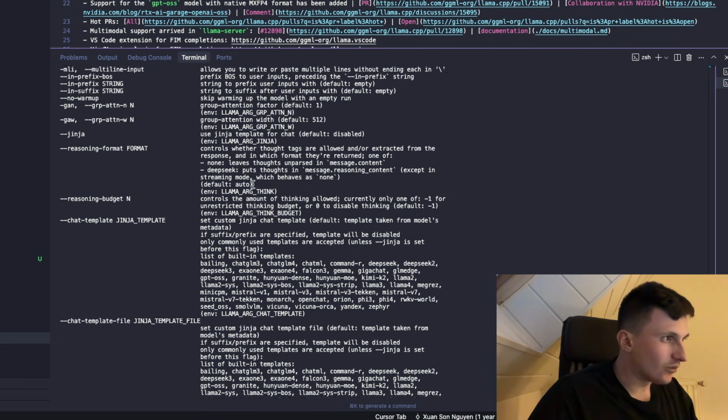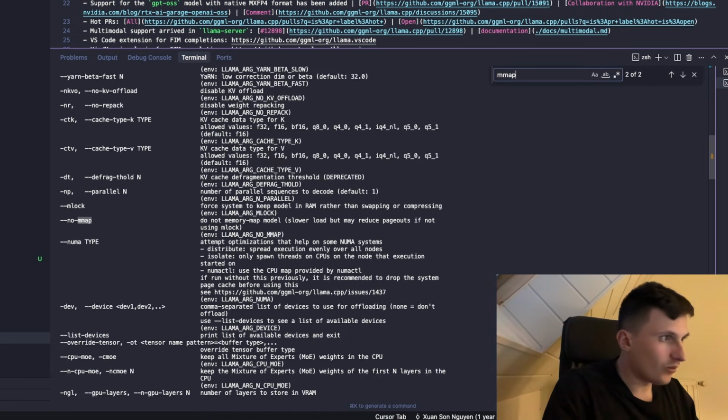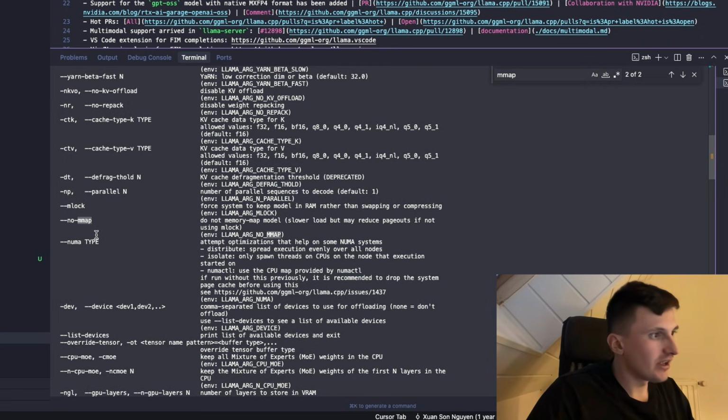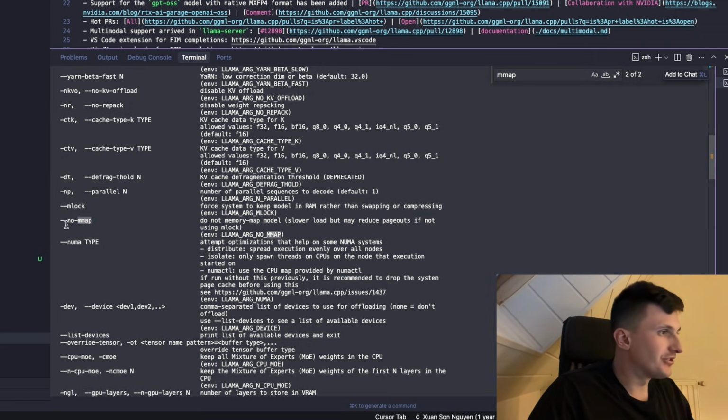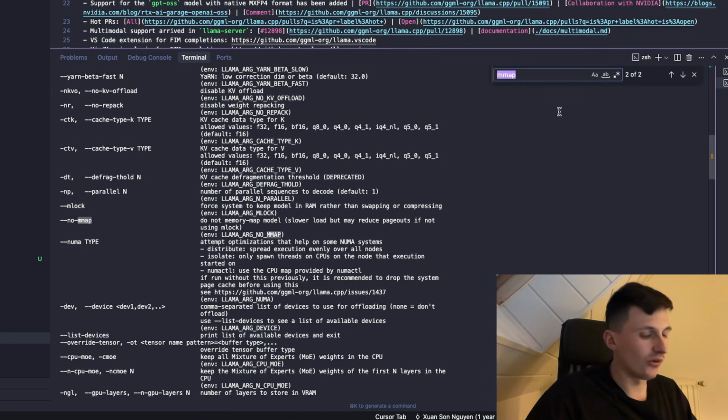But you can manipulate this with, where is it? With the no-mmap option, which basically says that when you start the model, load everything in RAM, so don't leave things on disk.